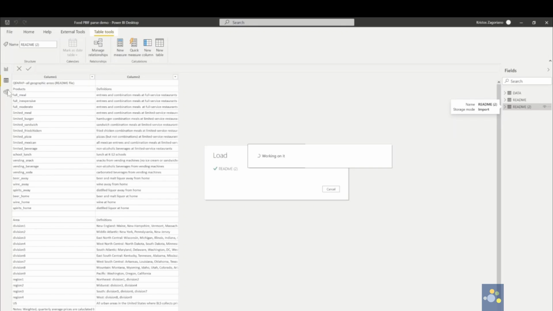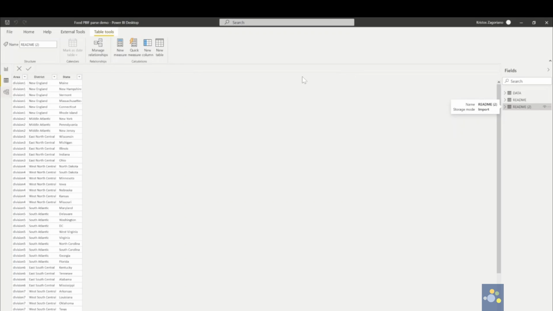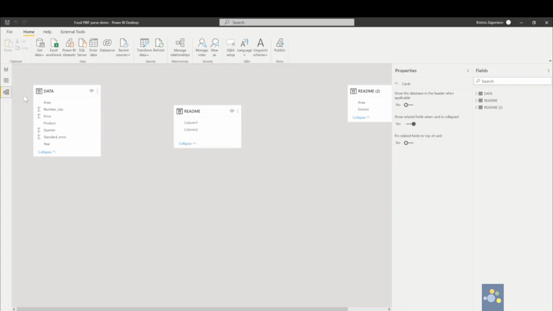And now I go to the data model. So you notice it changed the format of my table. Let's go over here to make a connection real quick. There's the README2. You know what I'm going to do? I'm going to join area from the data to area from the README2 just by dragging and dropping.